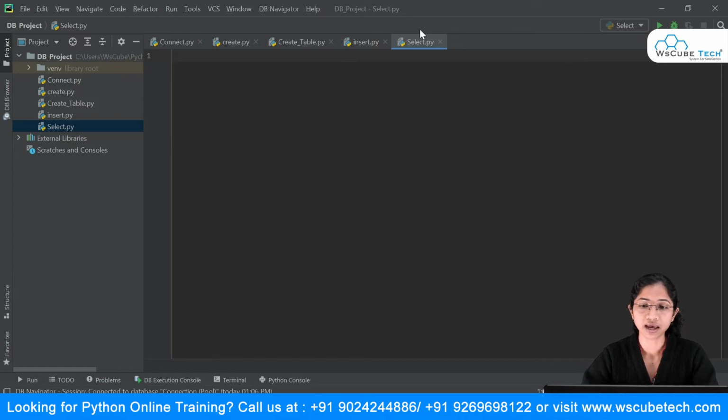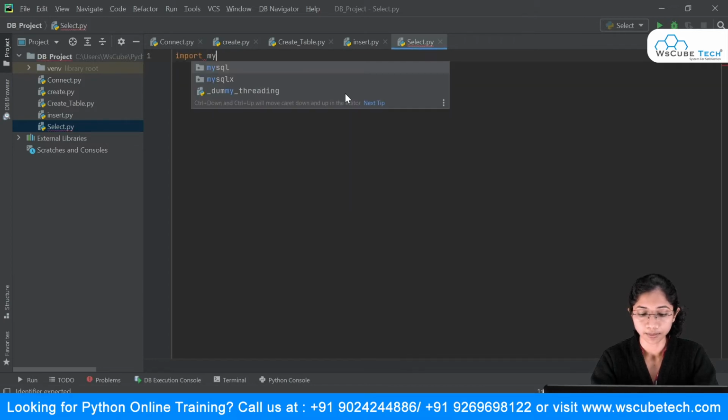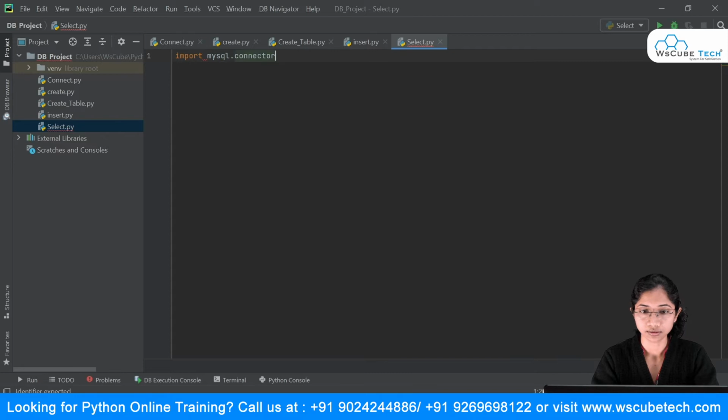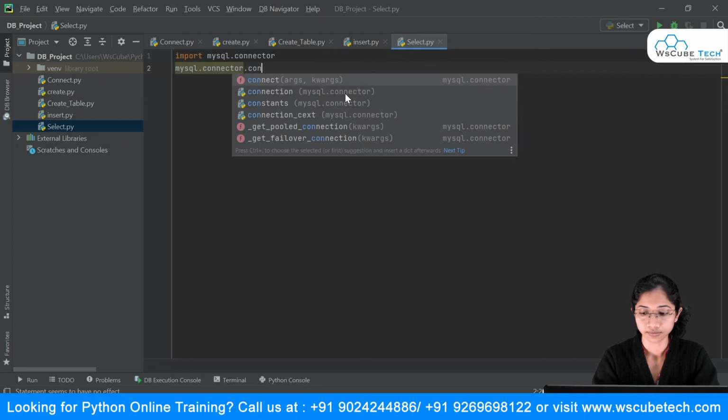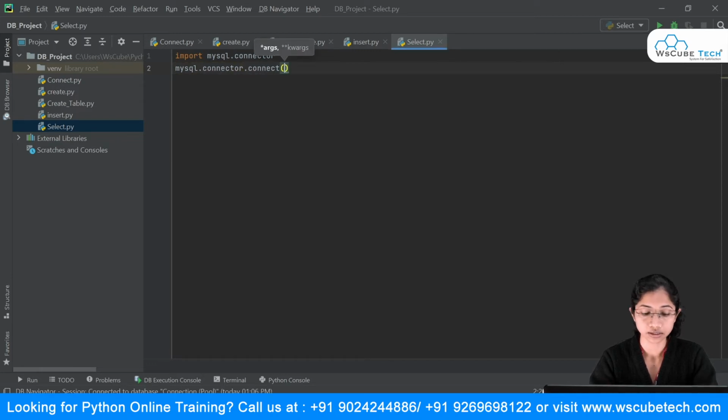You can see over here I have this new Python file with the name select, because we are going to see the select statement. The first thing I'm going to do is import my module, that is import mysql.connector. Once I'm done with this, I want to call the connect method, which is inside my MySQL connector. So I will say mysql.connector.connect. And inside this, I have to pass the arguments. The first argument is my host, so I'm just going to say host is equal to localhost.